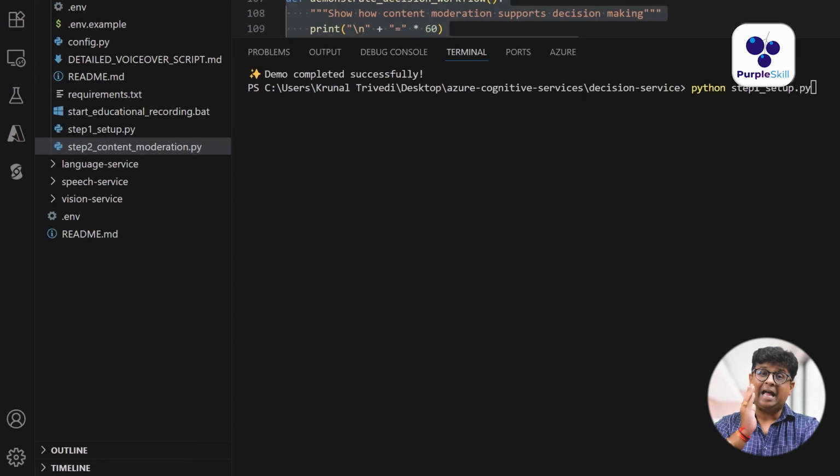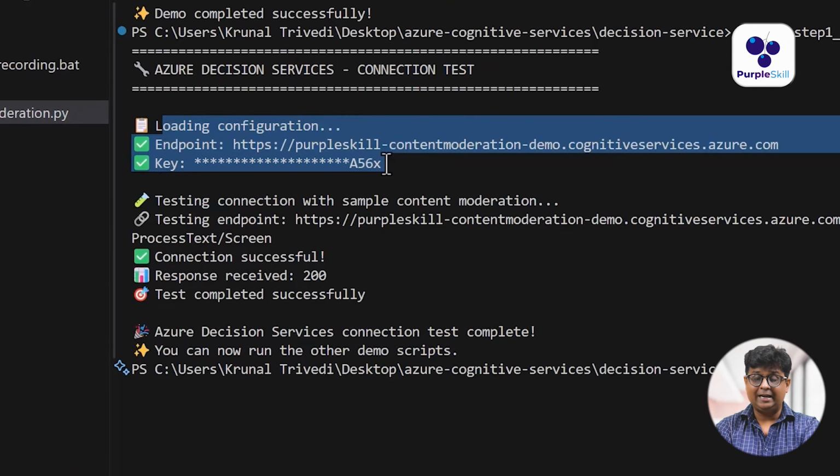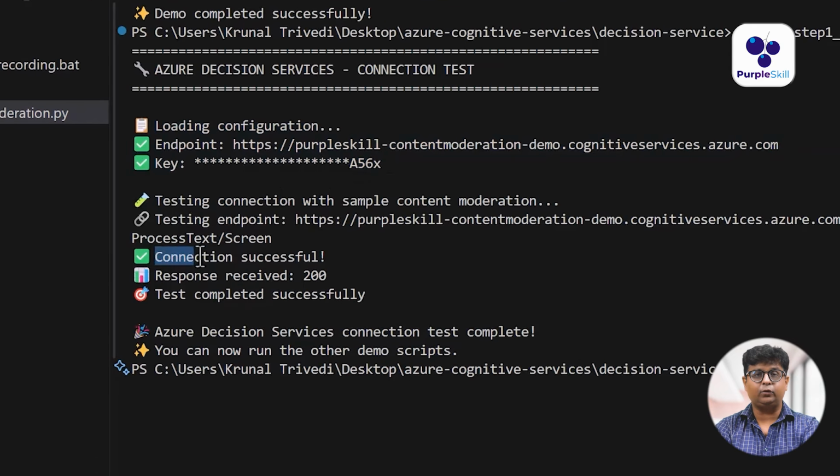Now let us see live demo of content moderation. First, I will start by testing our connection and setup, and for that I will run Python step 1 setup.py file. And here you can see I am able to make a call to the endpoint successfully, and I get the message that connection is successful.